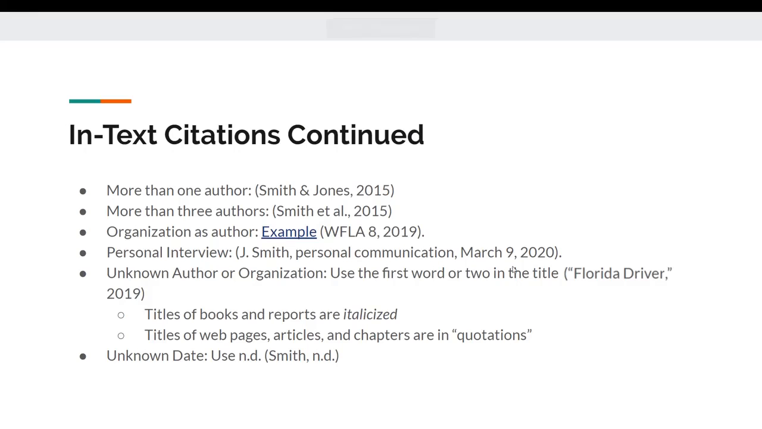If you have more than one author, you're going to want to do the author last name, the and symbol, the second author last name, comma, and then the year of publication. So this is just the example I gave. More than 3 authors, you're going to put the first author's last name, and then you're going to put the words et al. You want the period after al, comma, and then 2015 in parentheses. And once again, these are just example templates that you're going to use.